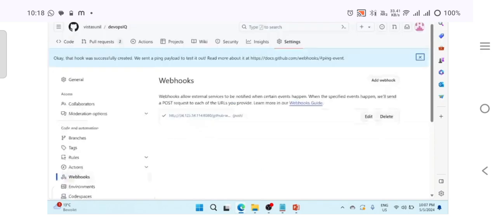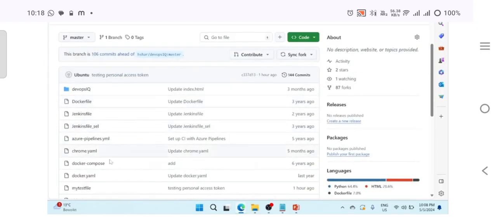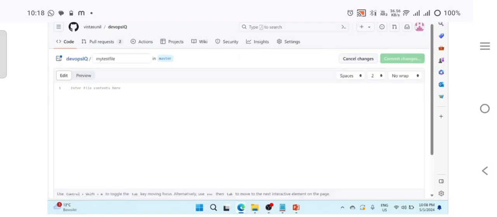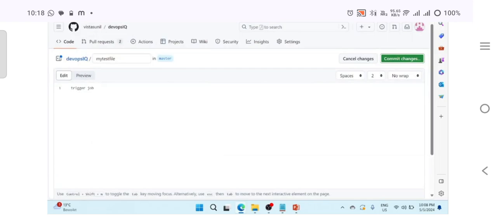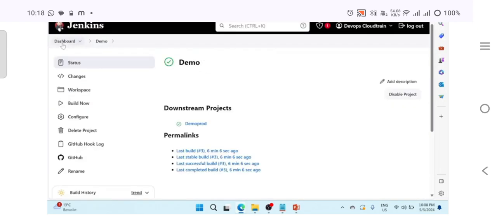Let's go to your repository, go to code and make some changes. Suppose I go here and I have a test file, so I can edit it directly here. I can do it from the command line or I can directly edit this file here. Trigger pipeline or trigger job, right? Save it. Commit changes. You'll automatically commit and push your changes to the master branch. Done. So the last build information was 3 and 3, right?